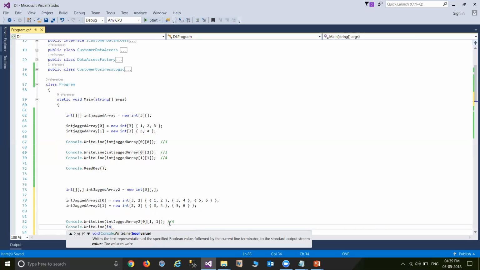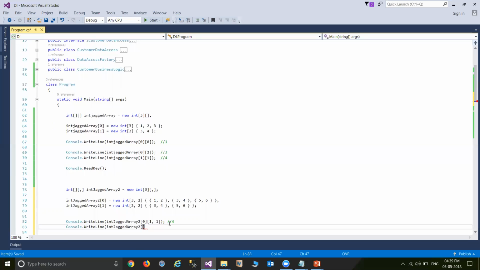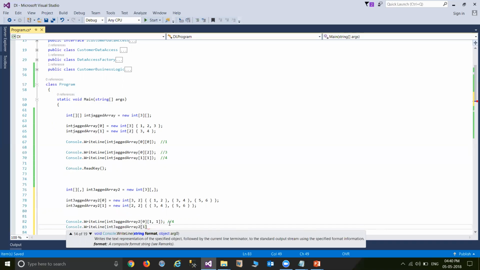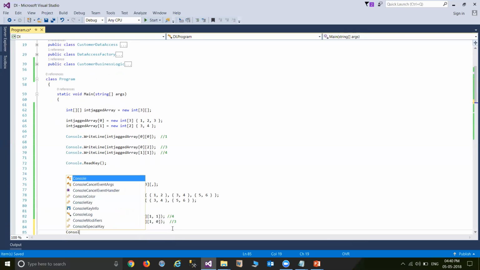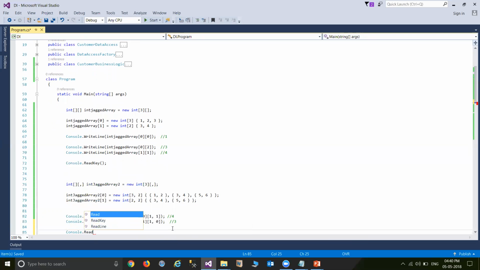Similarly, write line of int jagged array 2 of, this time I'm specifying the first array, first position of 1 comma 1, or if you specify 0, this gives a second array, and specifying the second position of the jagged array means the second array of first row, 0th value. That means it is going to give 3. So if you run this, you can check here and you will know how the output is going to be processed.